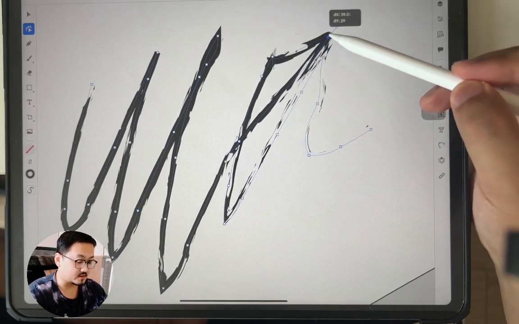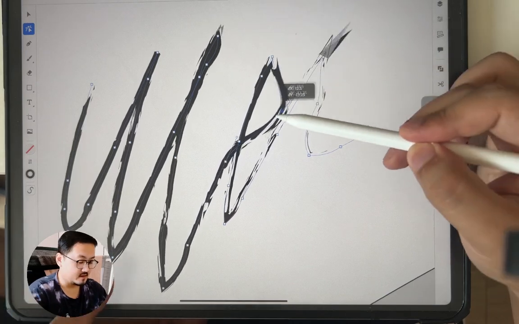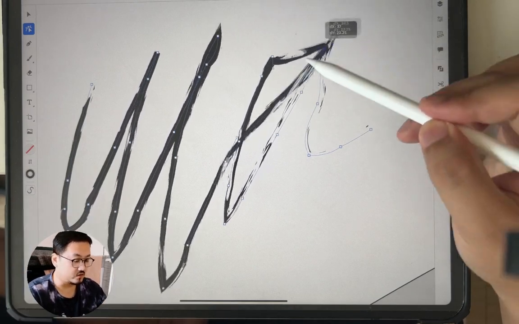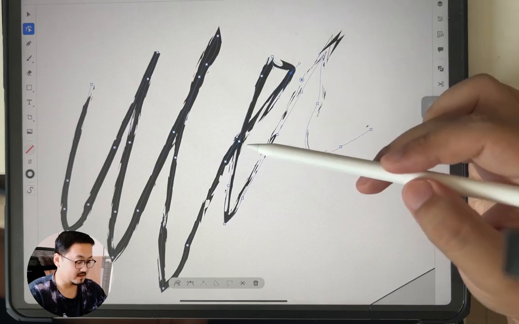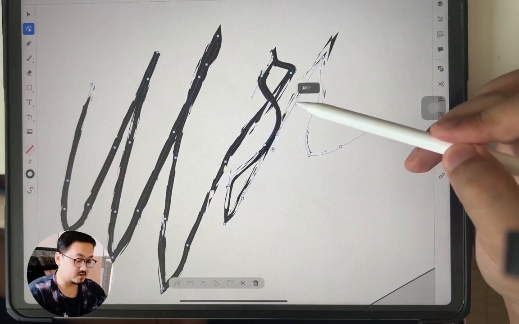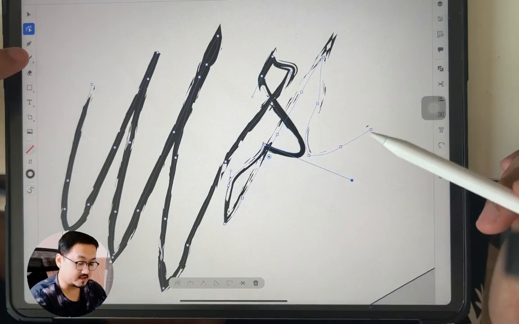So you guys can see the textures change, and it drags the whole texture with you. So it's amazing. Everything can be adjusted. You can adjust the angle, something like that. It's amazing. And let's go back.